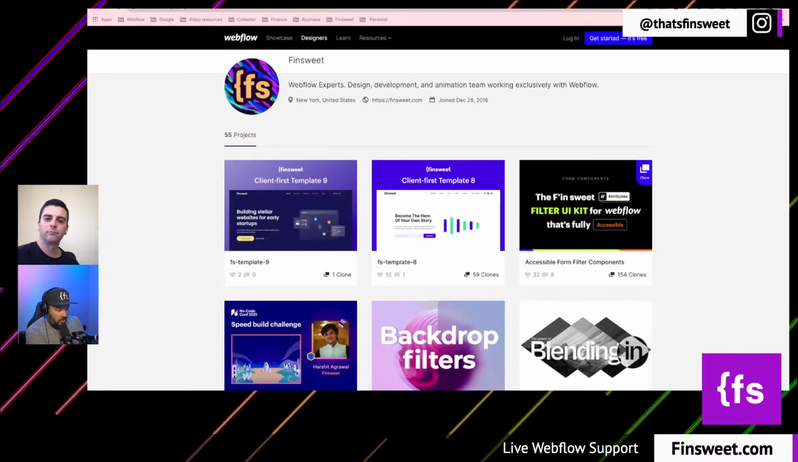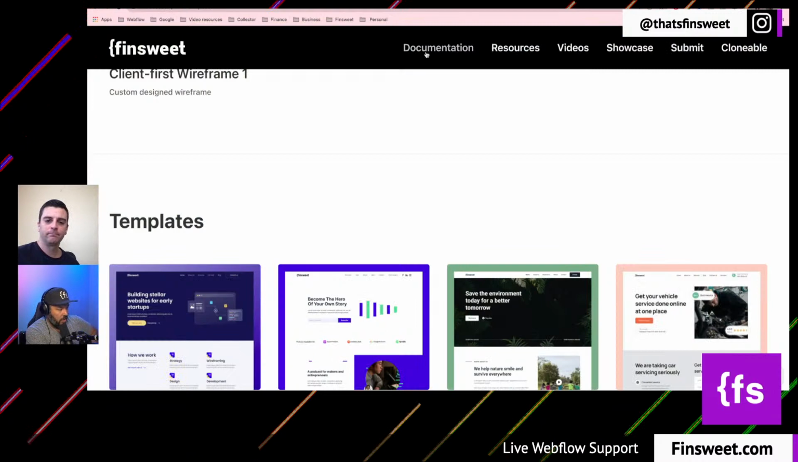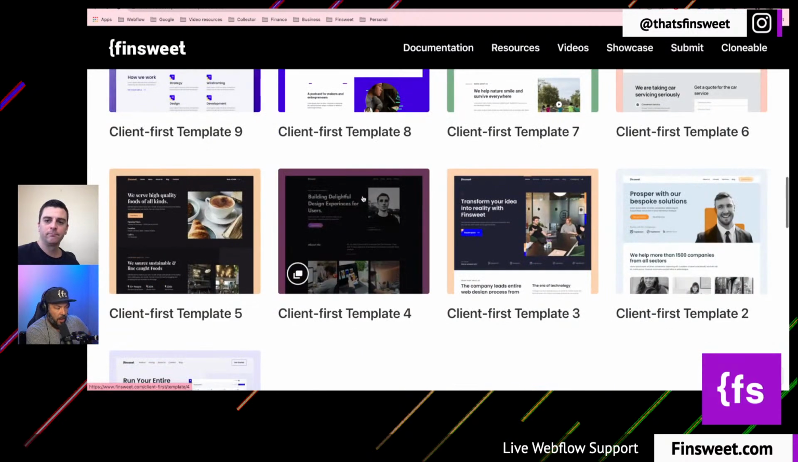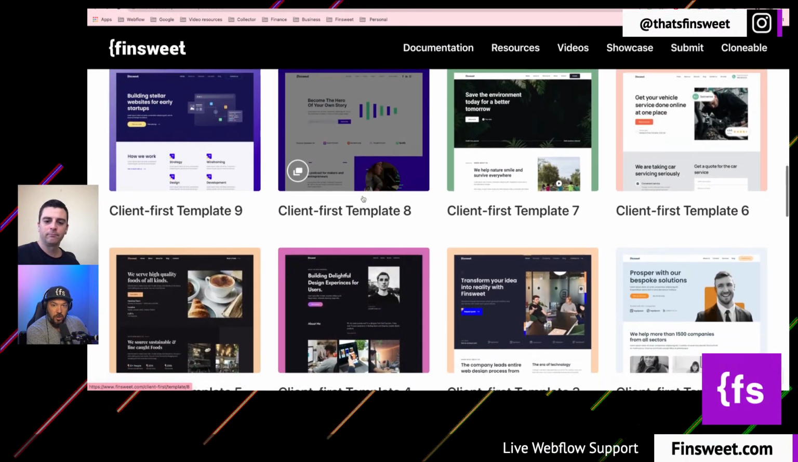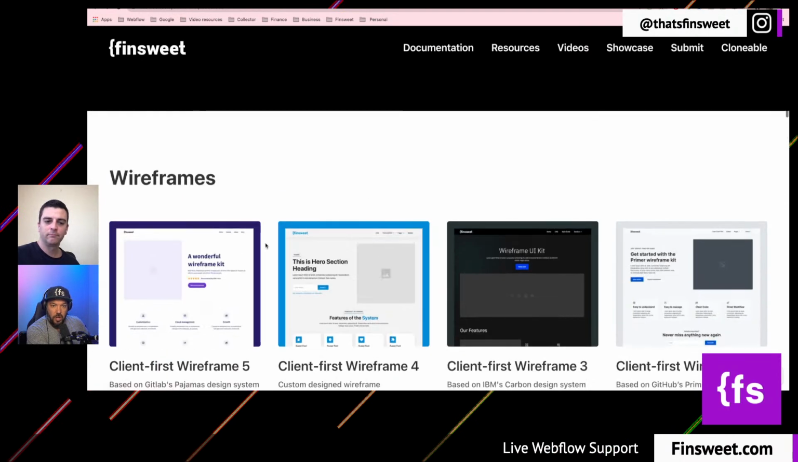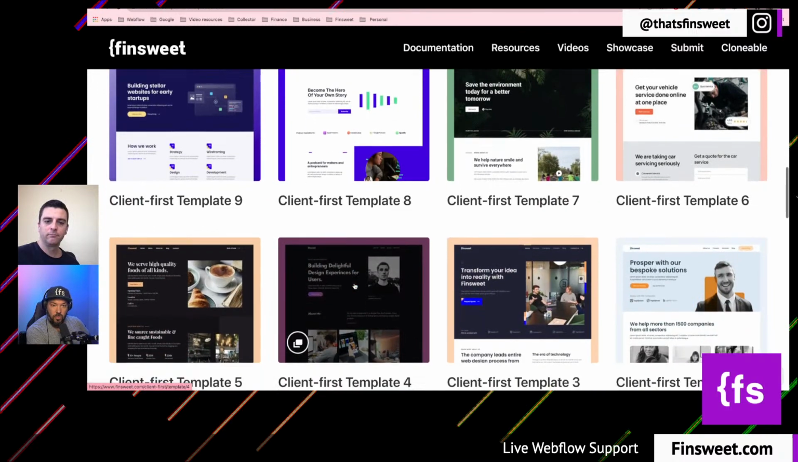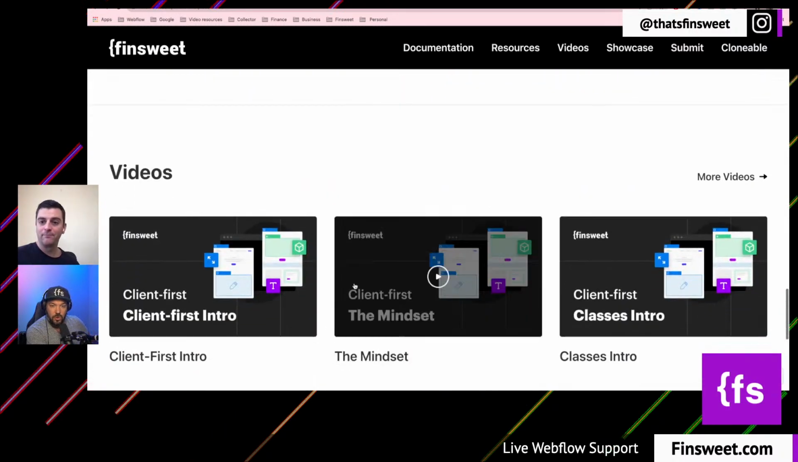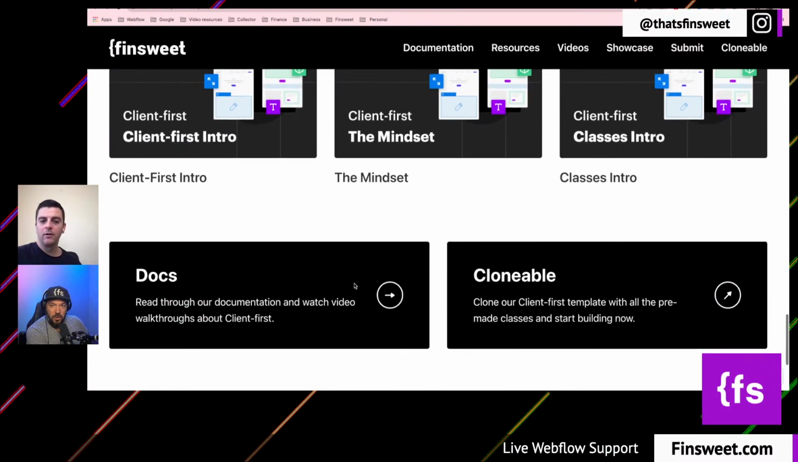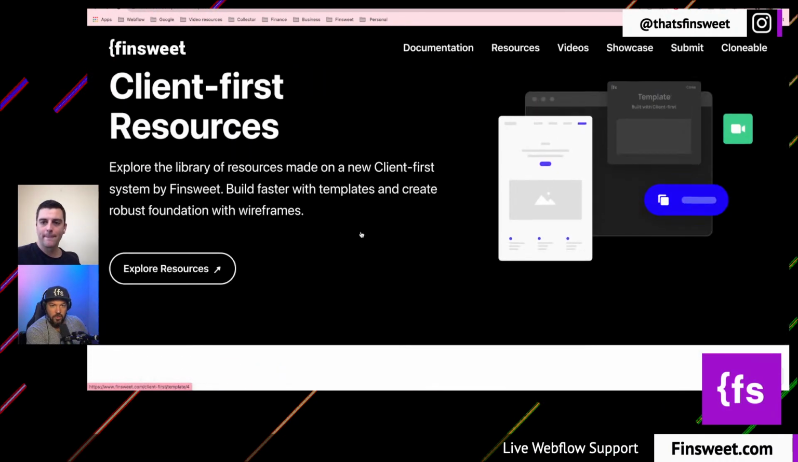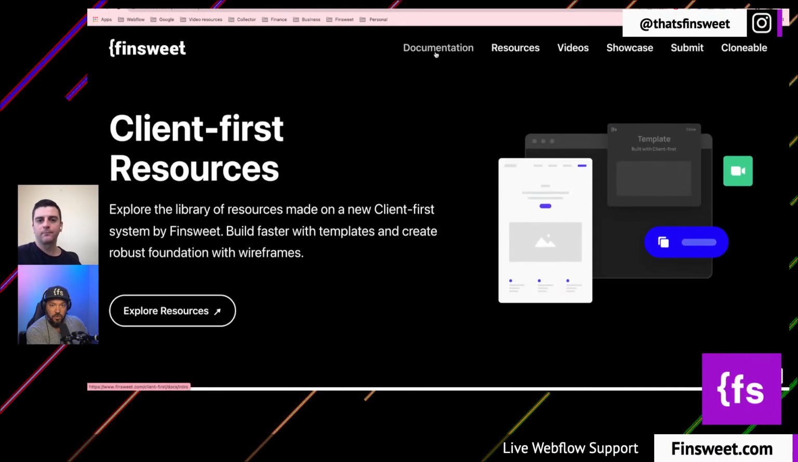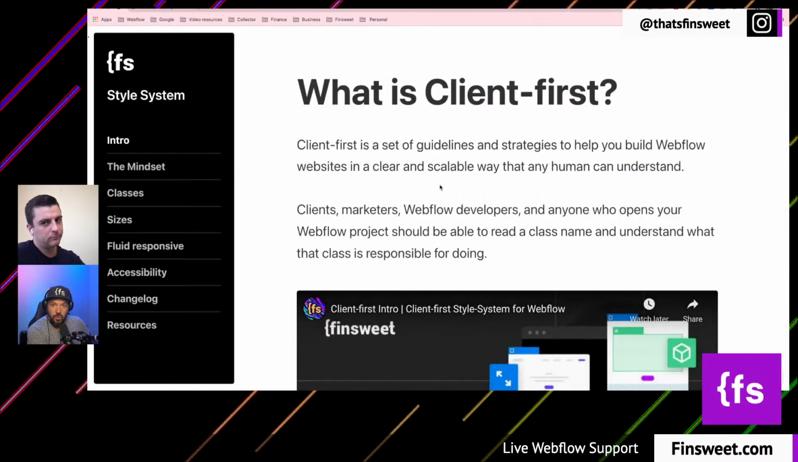But there's a bunch of these other resources here. If you go to that Client First site in the resources tab, there's templates, there's wireframes, there's all sorts of stuff inside of here that you could find useful. And we've seen people pop up websites with this stuff all the time. Yeah, there's all sorts of goodies in here. Everything you need to know about Client First is on this page. If you go to finsweet.com/client first, the documentation walks you through everything you need to know.